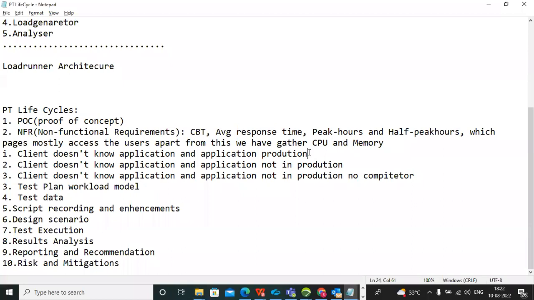So, going to the second point. Now, this application is not in production, which means this application is also not live. So what is our approach to find out the non-functional requirements? We can use an internet traffic monitoring utility, Alexa.com, as a commutator.